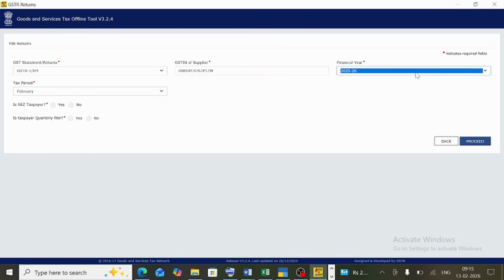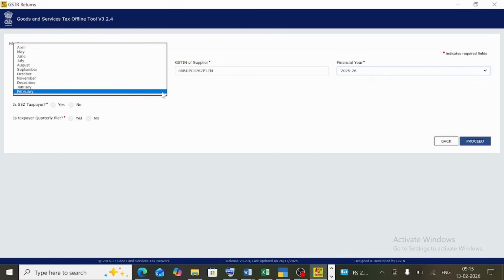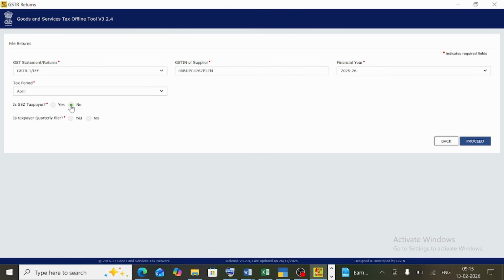Financial year you have to choose. Then tax period, monthly. If you are filing a return, you have to give the particular month. I am choosing April. Is SEZ taxpayer? SEZ means special economic zone. If your company or party or client is in SEZ, you have to choose yes or no. I am choosing no. Is taxpayer a quarterly filer? No. We are filing monthly return.